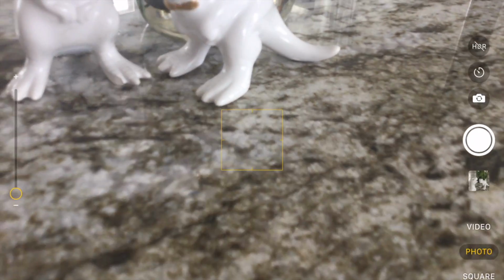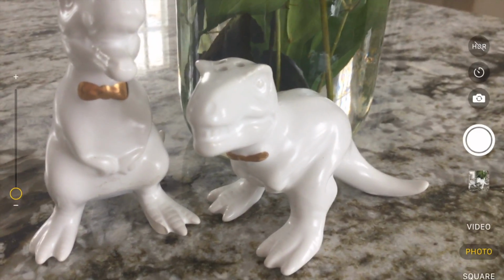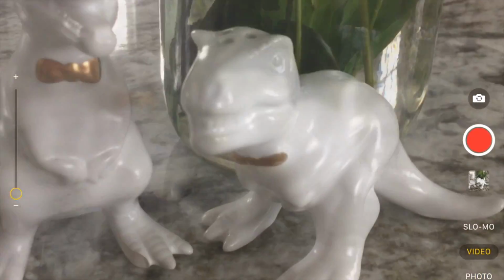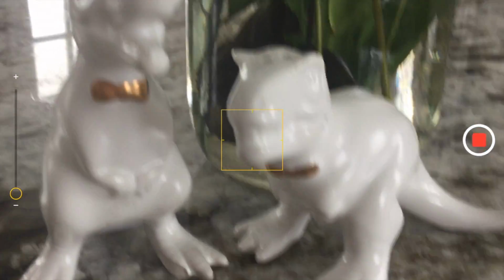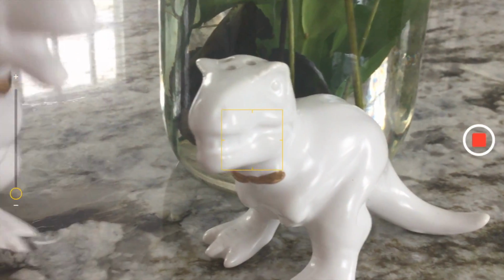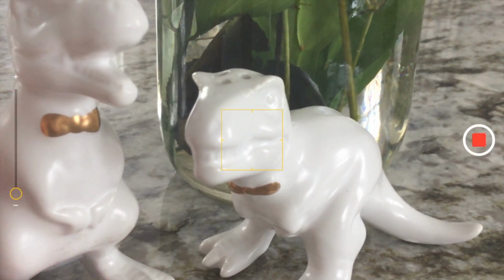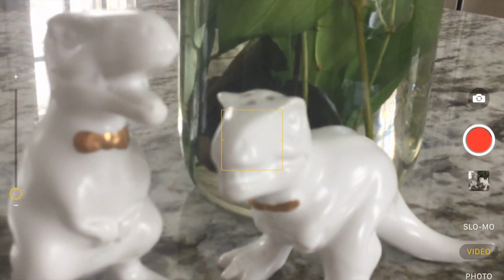These are the different modes that you can toggle through. So right now we're in photo. If I hit the shot, it takes a still shot for me. If I want to go to video and shoot some live action, I just click on the red button. You can see it starting to record. We've got movement inside there. When I'm ready to stop, I just hit the red button again and it stops.